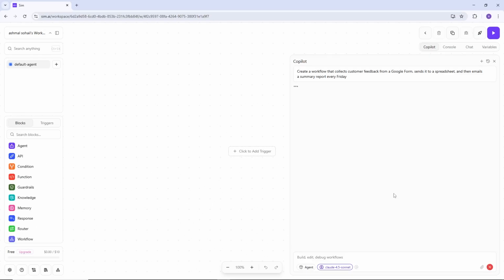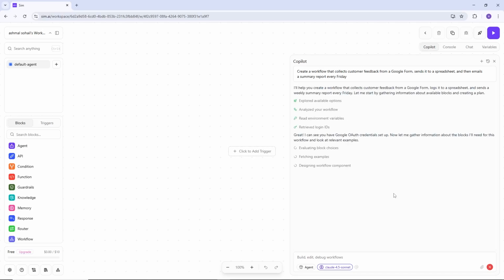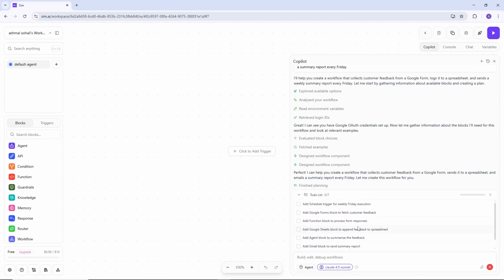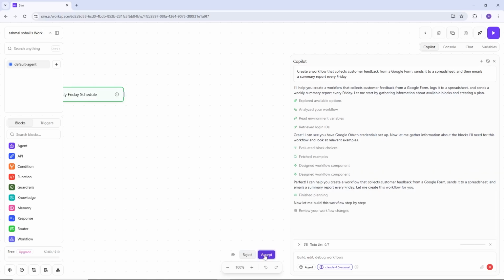The Copilot will automatically design this process, connecting each step for you. You can review the workflow, edit any part, or optimize it to run more smoothly. This makes sim.ai a useful tool for anyone who wants to automate tasks and save time by building smart workflows without coding.